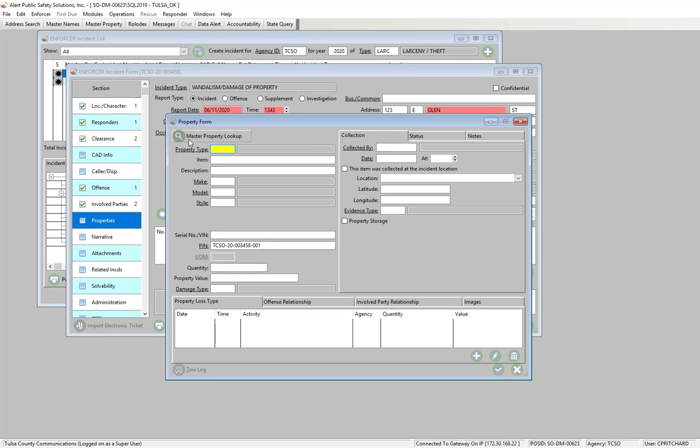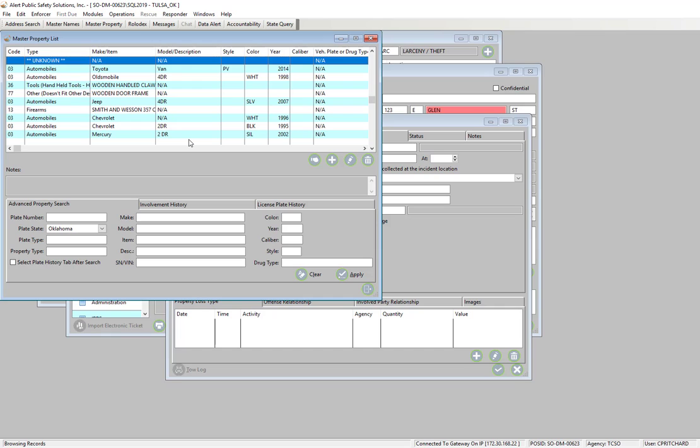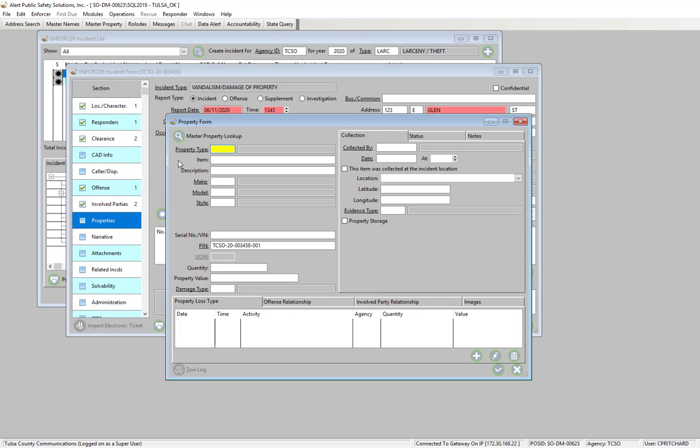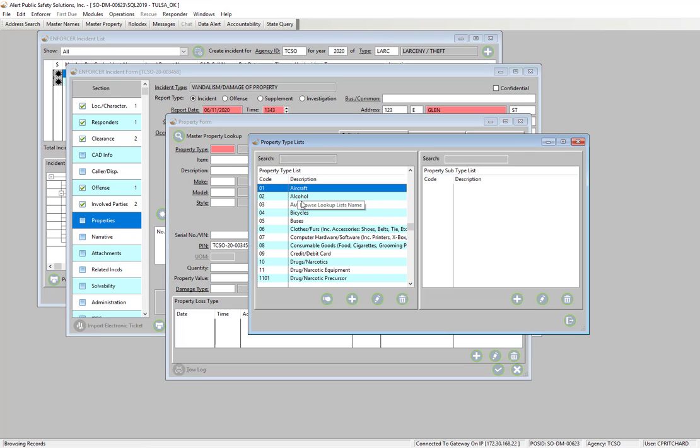The Master Property Lookup button allows me to search through existing properties and then select them and put them into a report. If something like a tow was added, then I could grab a car that was added in there and make a property for it. But since my property has never been entered into the system before, I'm going to select a property type.